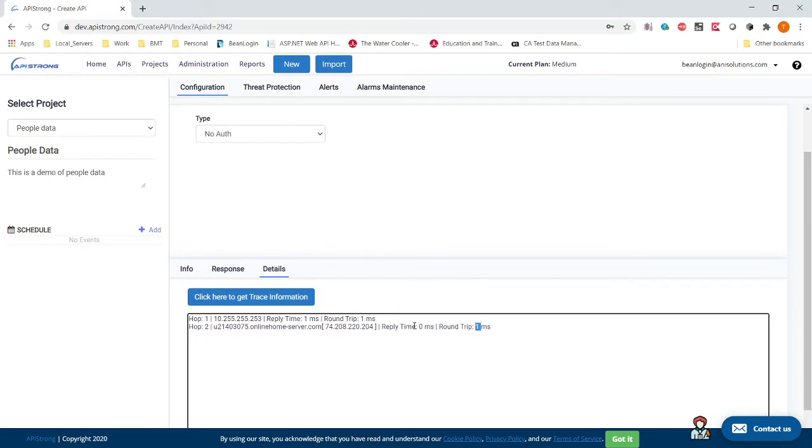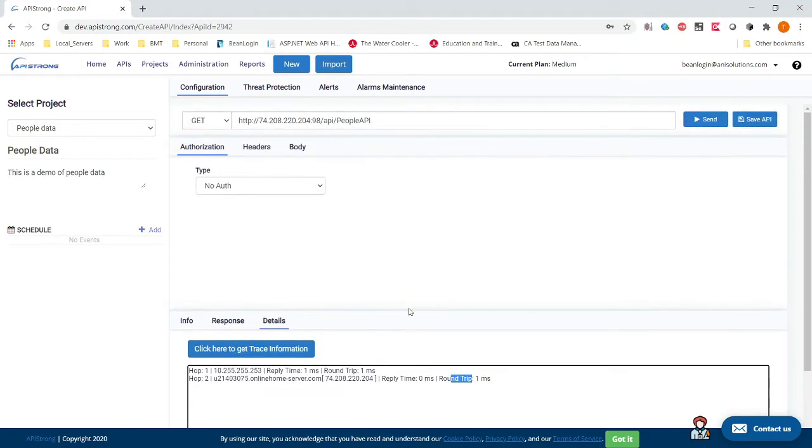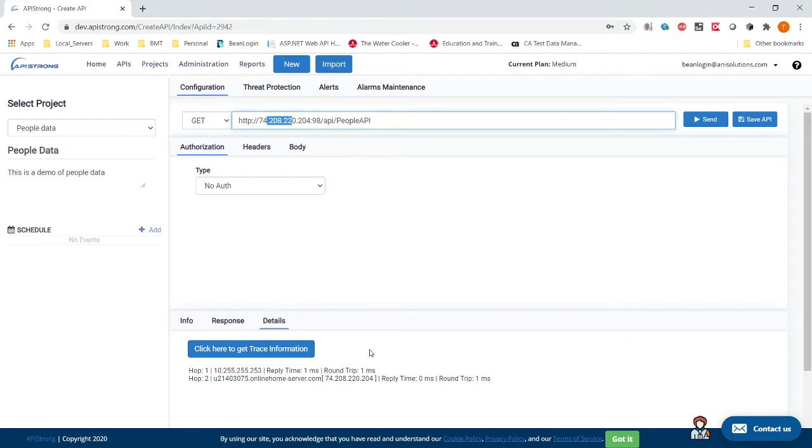Okay. But what you would want is this would be your time for this one, and this would be your total time. And in this case, we have 2 hops. But the point is, I can see this API. I can see how many hops it's taking. Okay. That's a good thing for testing. Now, the same thing, header, bodies.